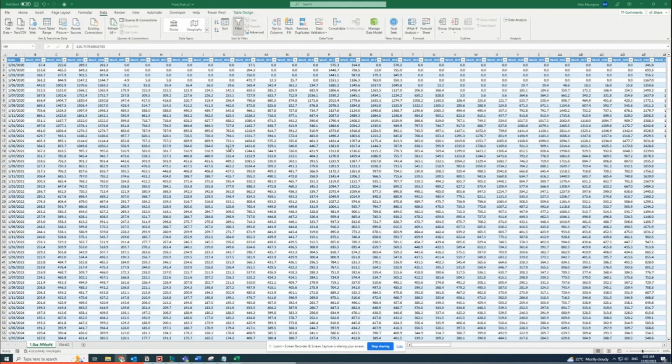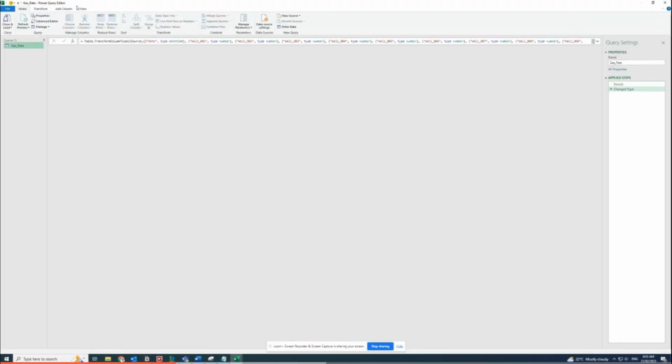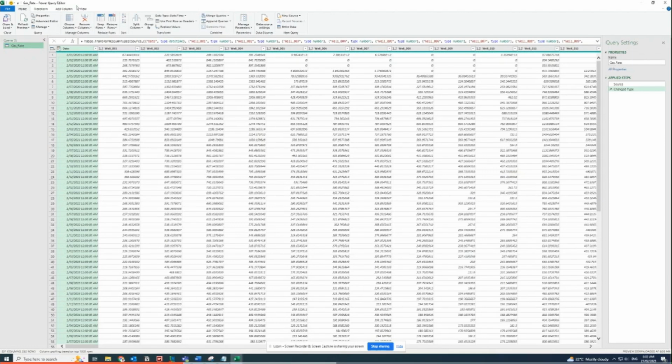Okay, so the way to create a data model is you come here on that Data menu at the top, and then we're going to select the From Table Range button. That's going to bring up the Power Query Editor, and all the data of that table we just selected, the gas rate table, is going to be presented here in this fashion.